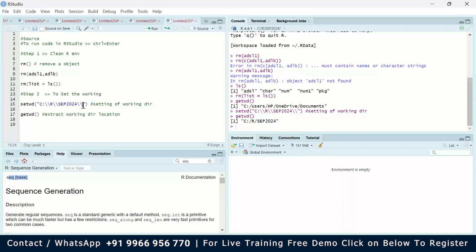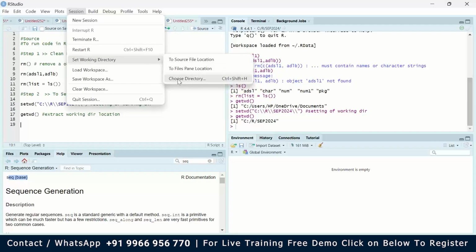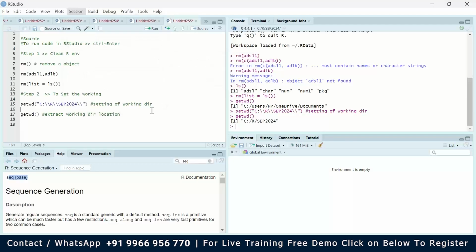There is another way: you can use a single forward slash. This is okay, or you can go here in this session and set the working directory. But I don't recommend this way because you'll have to go everywhere in the session and select that. That is not efficient. Just specify a line of code and you can specify the path.